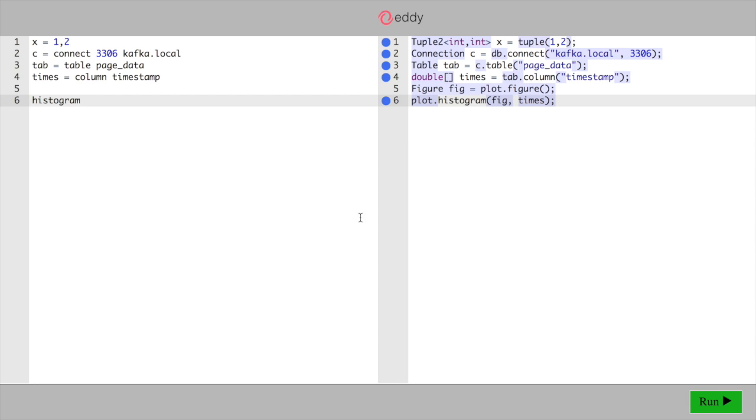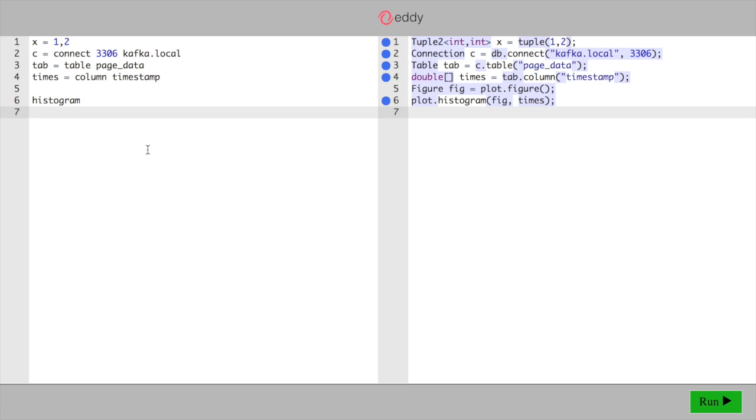Nice, okay, cool. Eddy figured that out all by itself. So to use a histogram, we first have to make a figure. Eddy made one. It also figured out that the only thing it really makes sense to make a histogram of is this times array. It's really the only array around, so I didn't really tell it what to make the histogram of. It just noticed by itself. That's the only real option, so duh. So great, so let's run this.